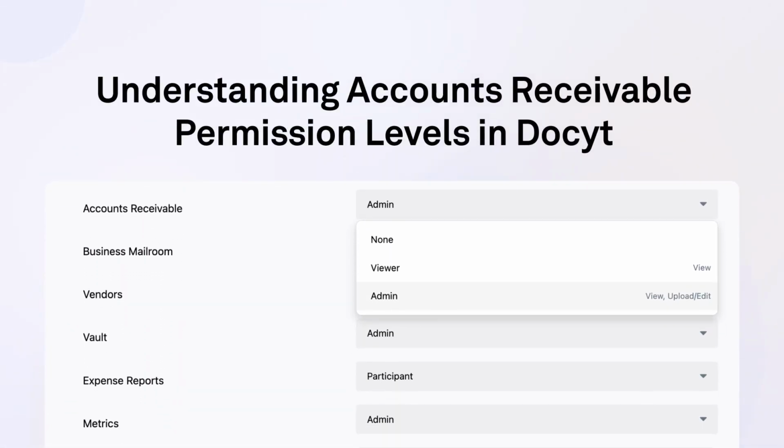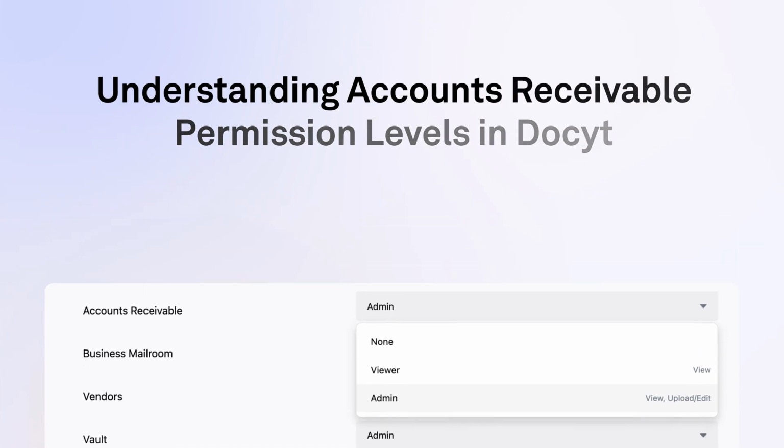Welcome to our guide on how to manage accounts receivable permission levels in Docyt. Docyt offers distinct permission levels to control access and responsibilities within the accounts receivable module. Understanding these permission levels ensures effective management of accounts receivable data.